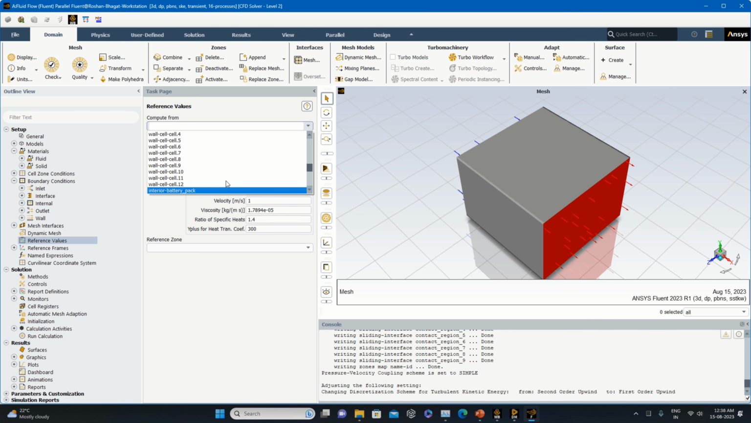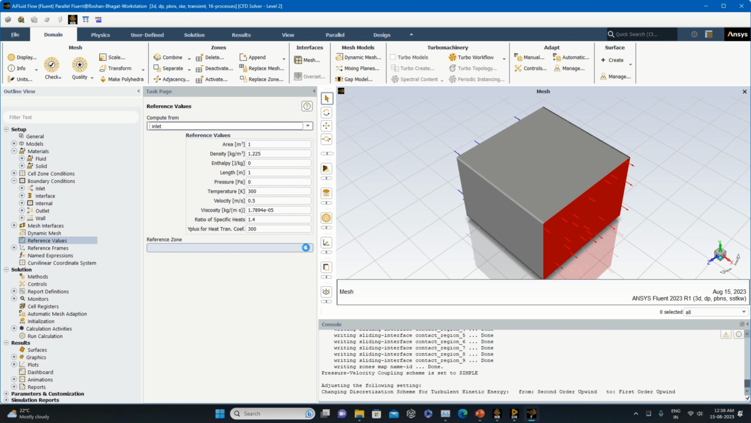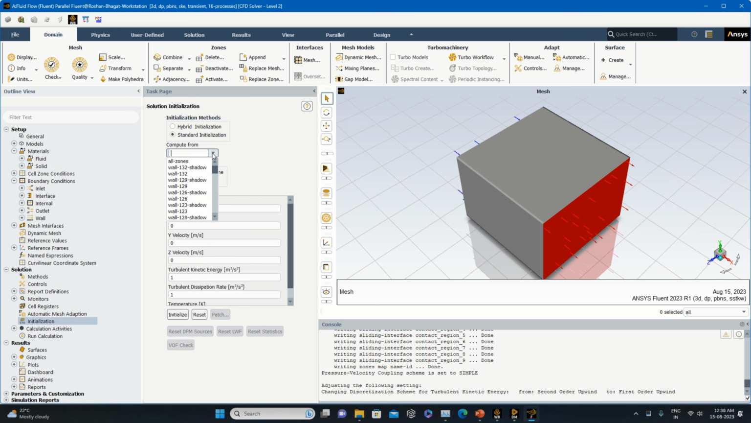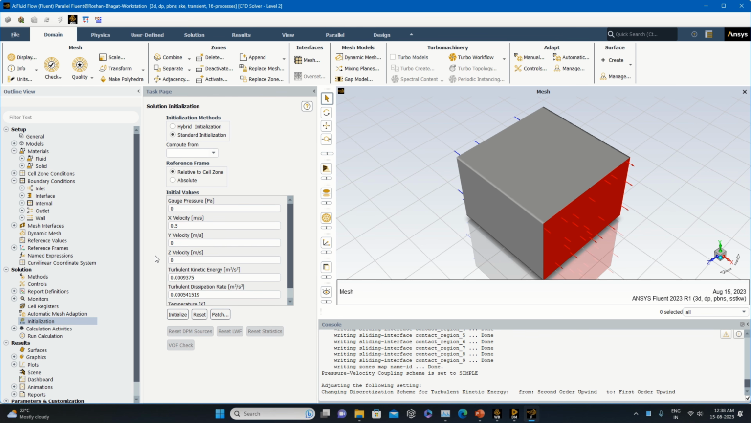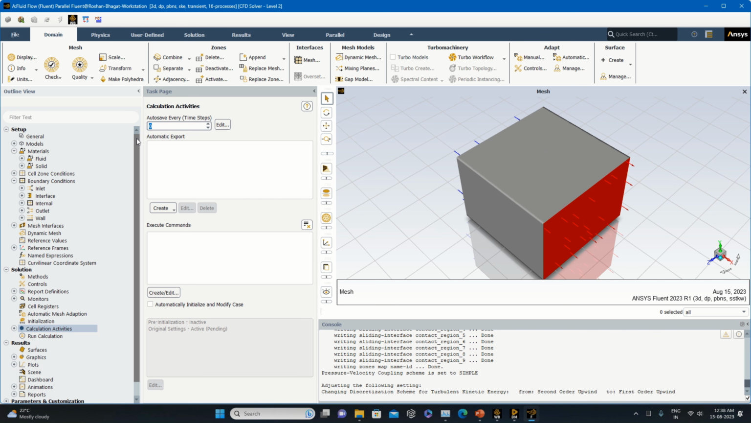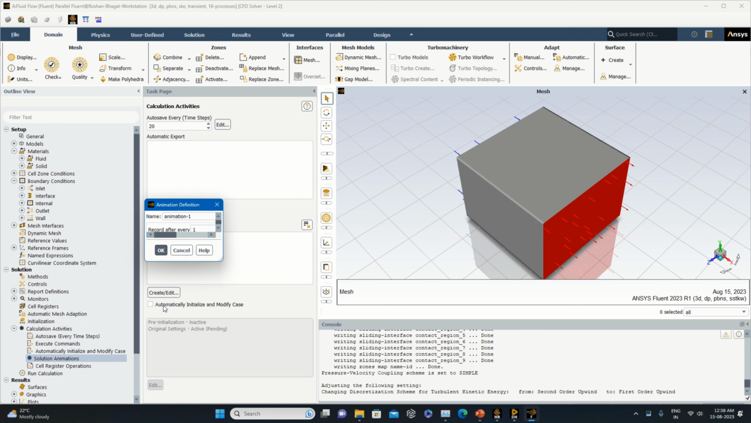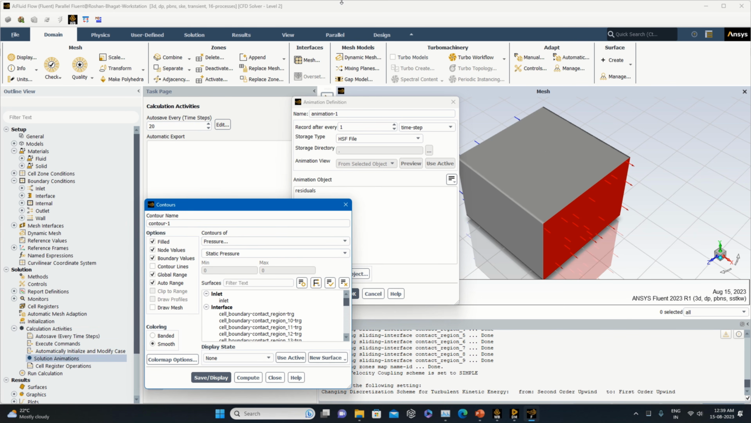Put it as inlet. The reference zone will be the battery pack. Then go to initialization, start again from the inlet, and make it initialize. Now go to calculation activities and set auto save to around 20. Then go to solution animation, where you need to set the animations.